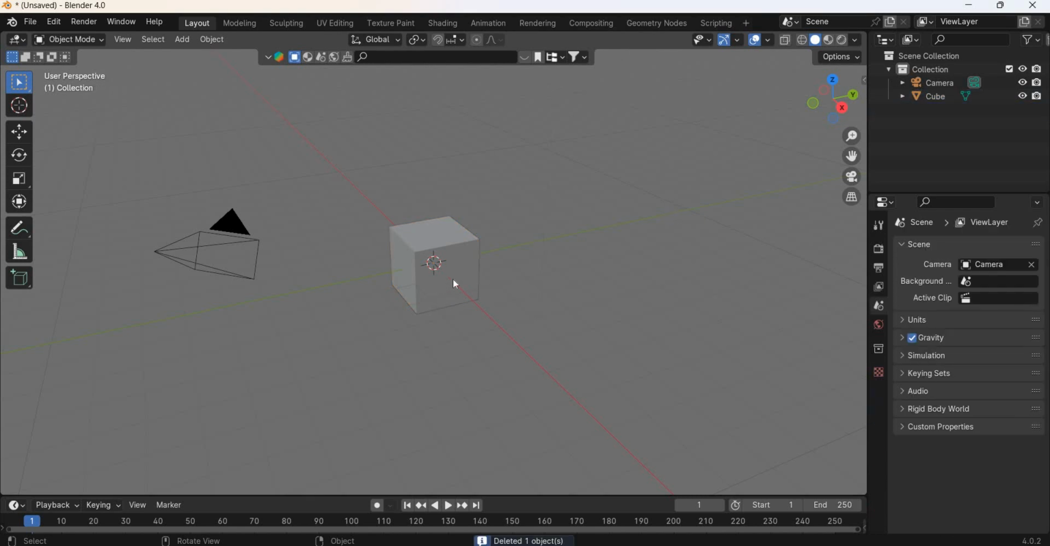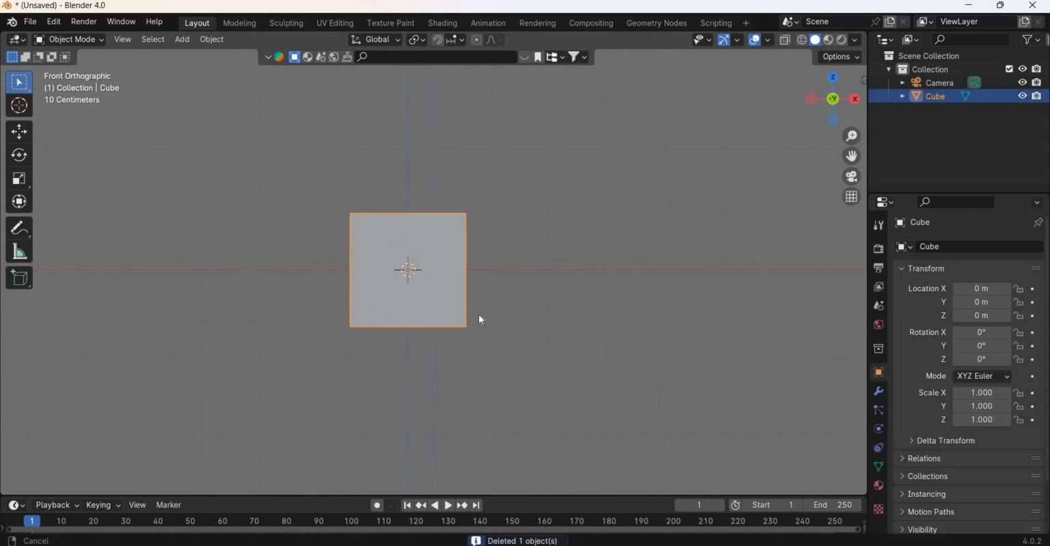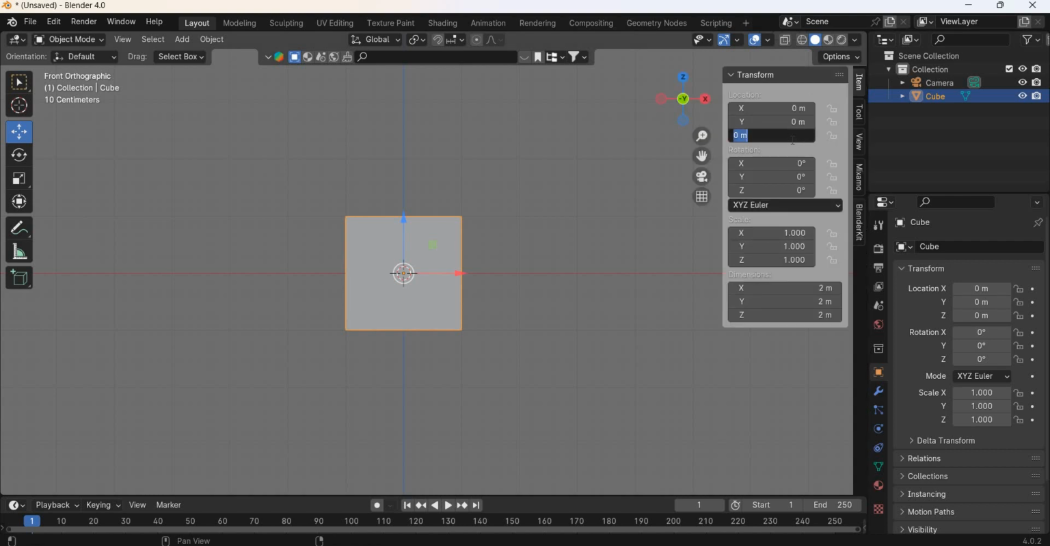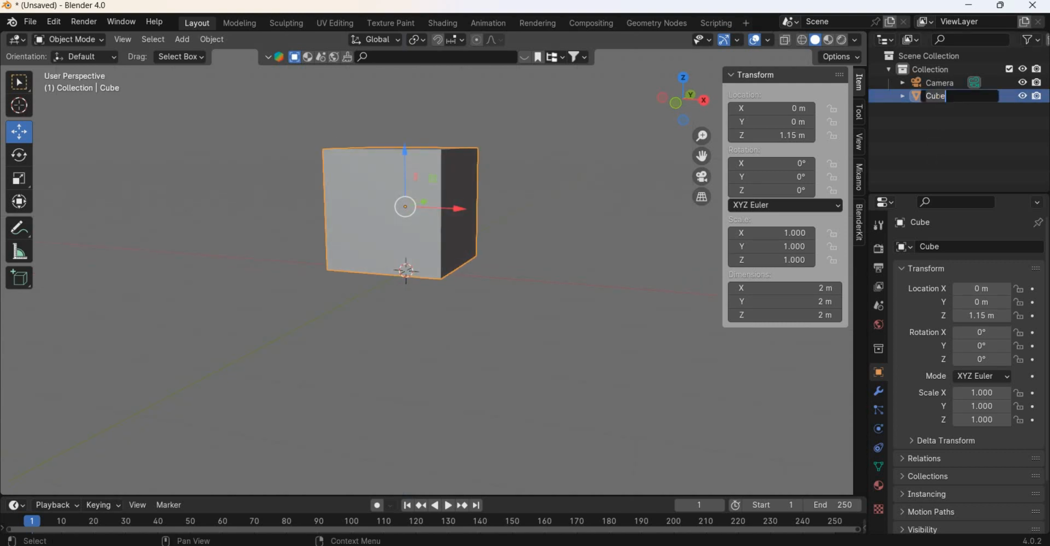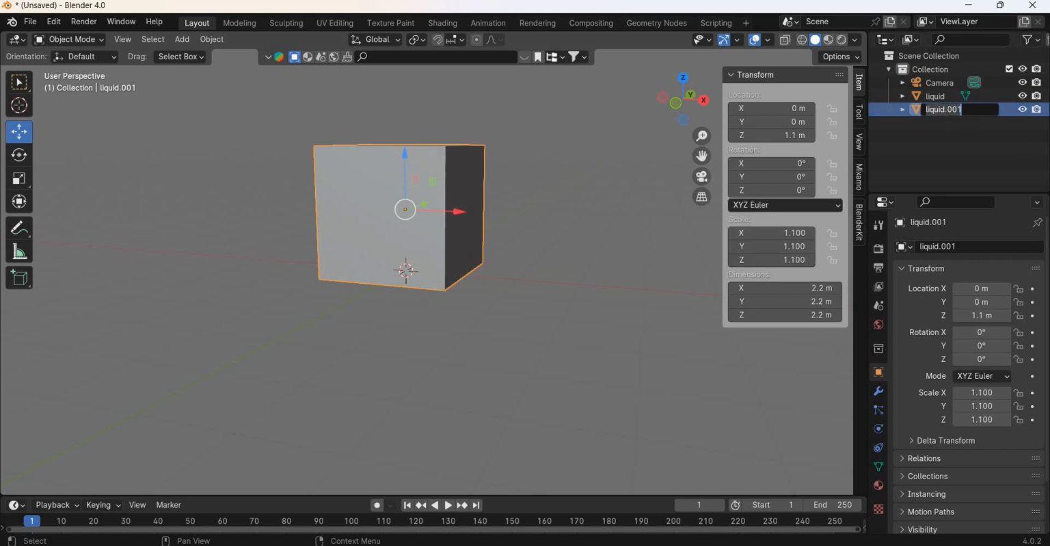I'll delete this slide and go to the front view by hitting the 1 key on the numeric pad, or you can use these. So I'll hit the N key and move the cube 1.15 above the ground, and we will name this liquid. I will duplicate this and make it 1.1, and then the scale will be 1.1. We'll call this glass. We'll hide the liquid and work on the glass.